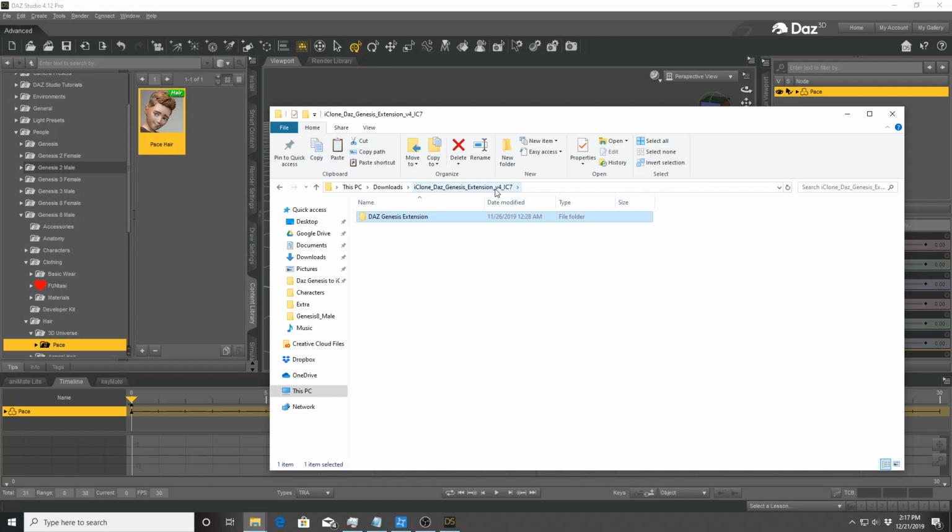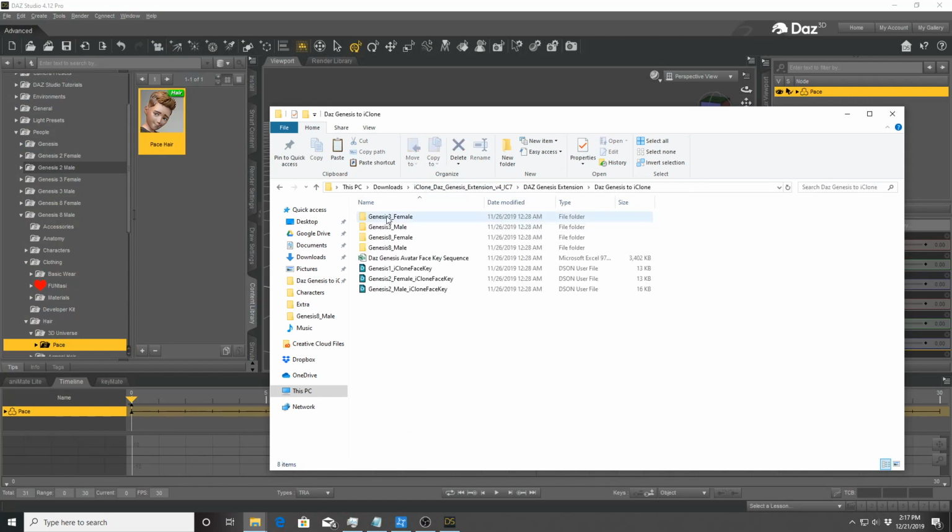iClone Genesis extension version 4, and in this folder you're going to have several folders for different versions of Genesis characters. In my case, I want to go to the Genesis 8 male.